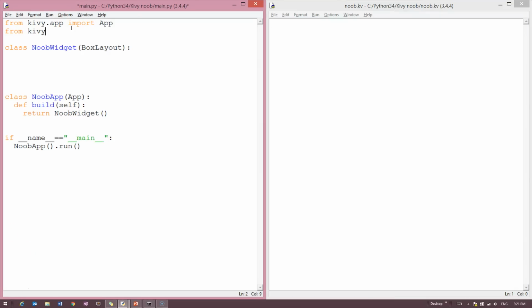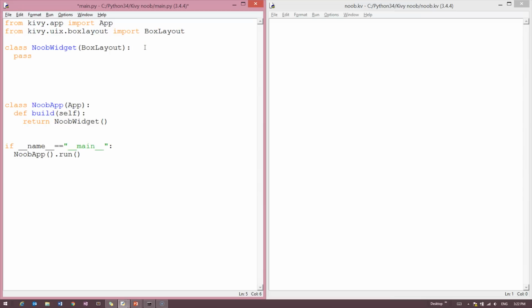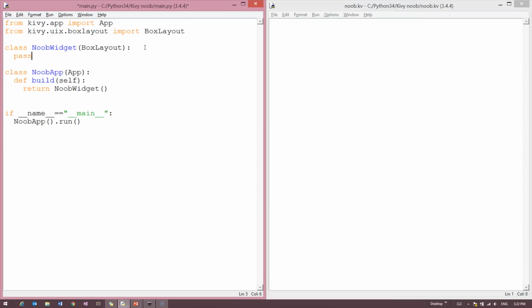So from kivy.uix.boxlayout import BoxLayout. Okay, so I have this thing called new widget, and I have a box layout, and I can put in pass there. Now, pass is a cool keyword in Python.